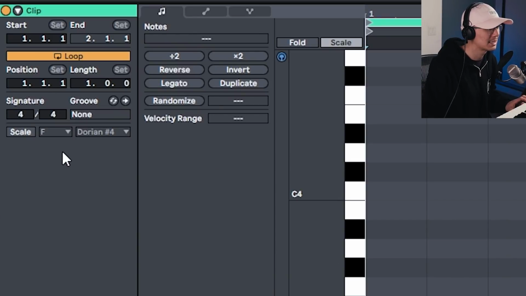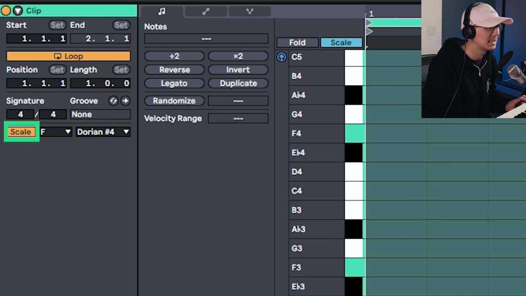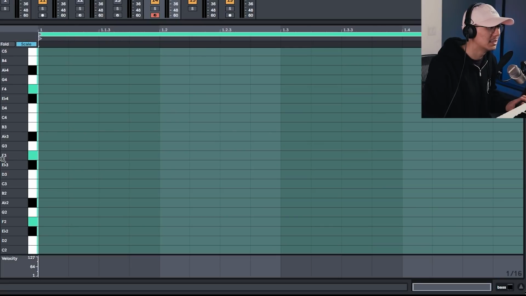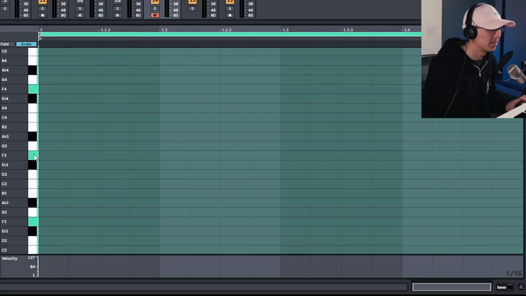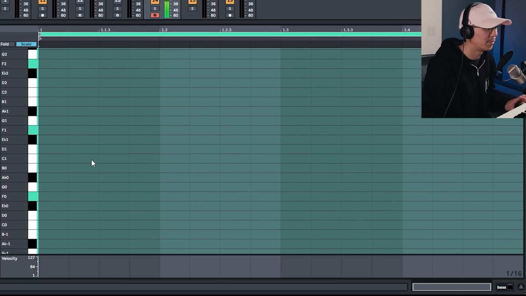Now, once you've selected the key and scale, hit the scale button here. And notice that on the key roll, it's folded, or it's hidden all the notes that are unnecessary. And it shows only notes that belong to the Dorian number 4 scale in the key of F. So if we play F going up, so it has that kind of interesting tone to it. So we can use this and then write a bass line.